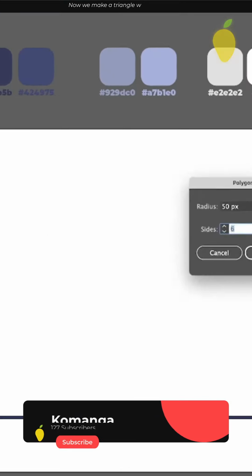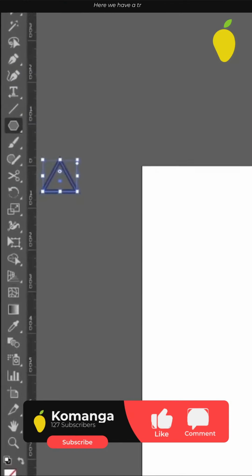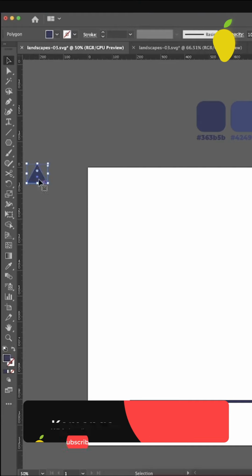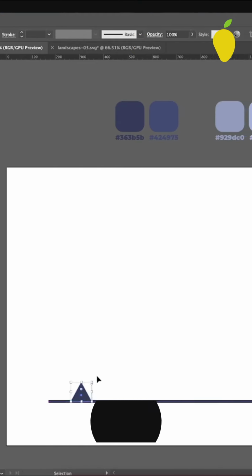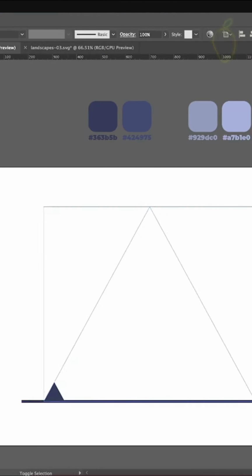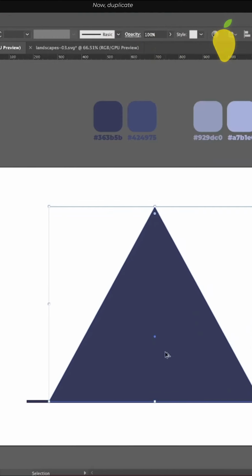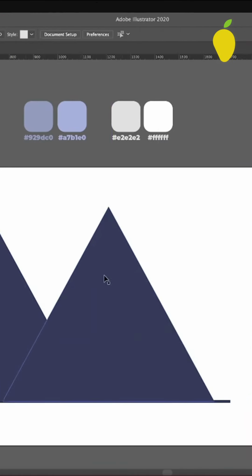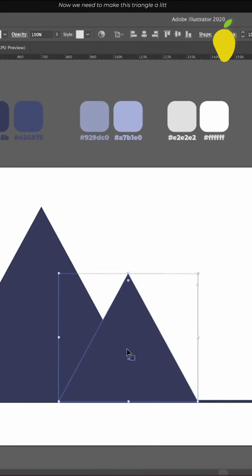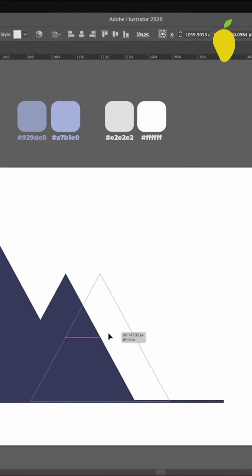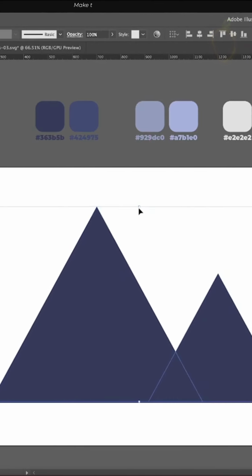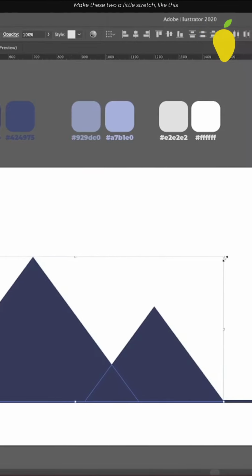We make a triangle with the polygon tool. Here we have a triangle. Place this in a line. Make this triangle larger. Now, duplicate this layer. Now we need to make this triangle a little smaller. It's okay. Make these two a little stretched, like this.